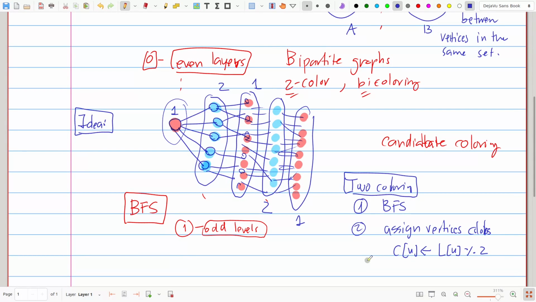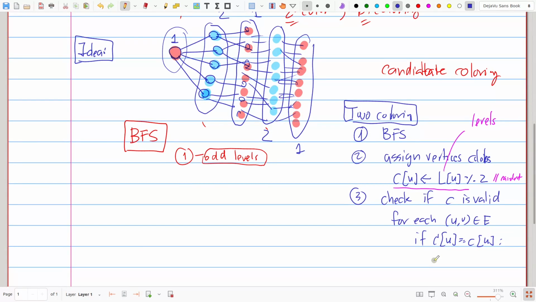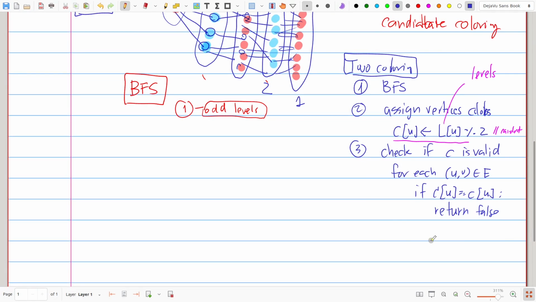And then the third step, so this is the candidate. Let me remark again, it's a candidate. Whatever graph you have, you can find this. This is a level from breadth first search, and then finally you check if the coloring is valid. So basically for each edge UV in the graph, if color of V equals color of U, return false. If it passed all the checks, you return true. So that's the algorithm basically.